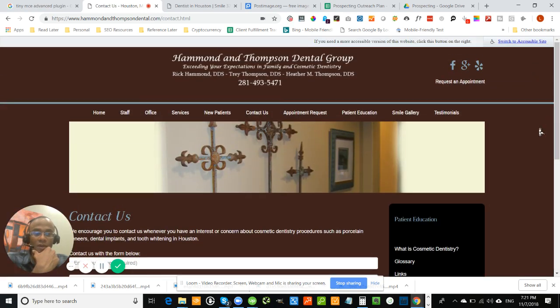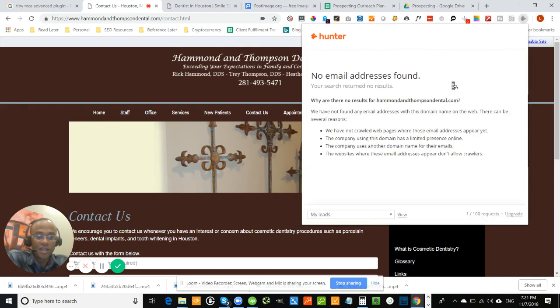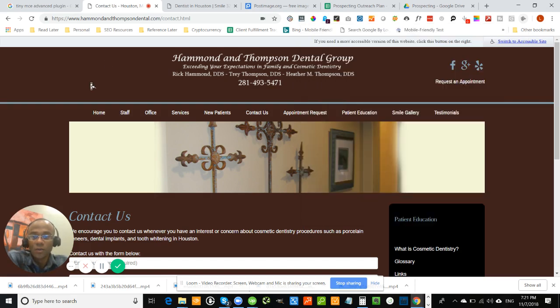So there are a few options. We can look at a Chrome extension called Hunter. And basically, this extension scans the website for an email address. So unfortunately, it's unable to find anything on this website. So that's not going to work.